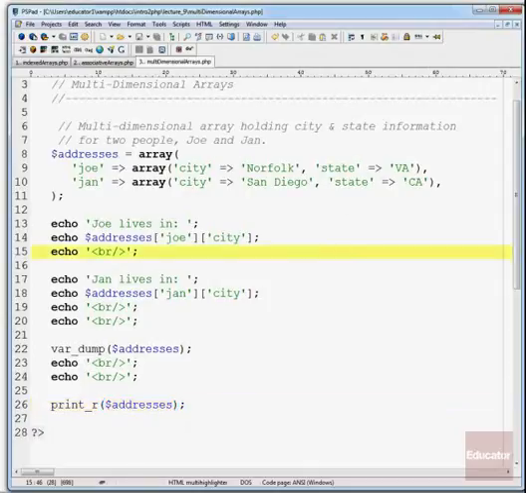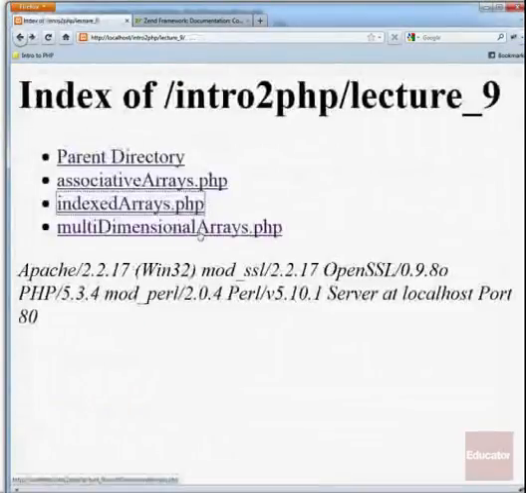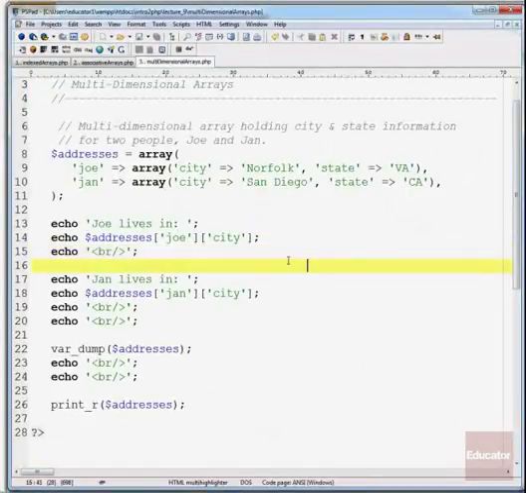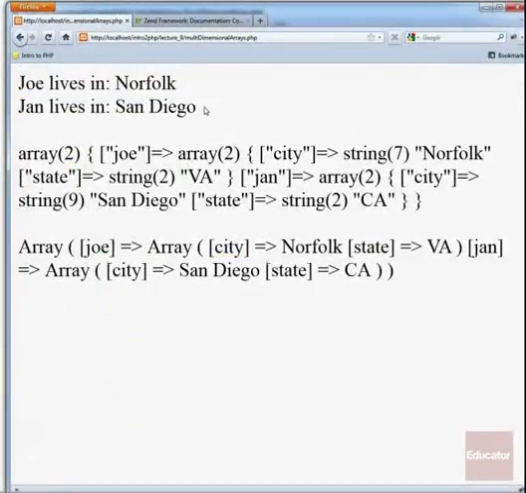So if we go and look at this script in our browser, we can see Joe lives in Norfolk, and if we look back here, we have an echo statement, Joe lives in, and then we're echoing the value of the city, that's associated with the city key in the array associated with the Joe key in the addresses array. So it gets kind of complicated. And we can see that it did the same thing for Jan.